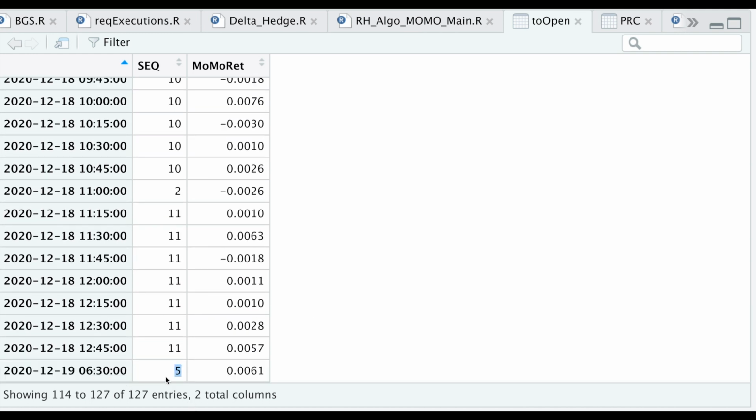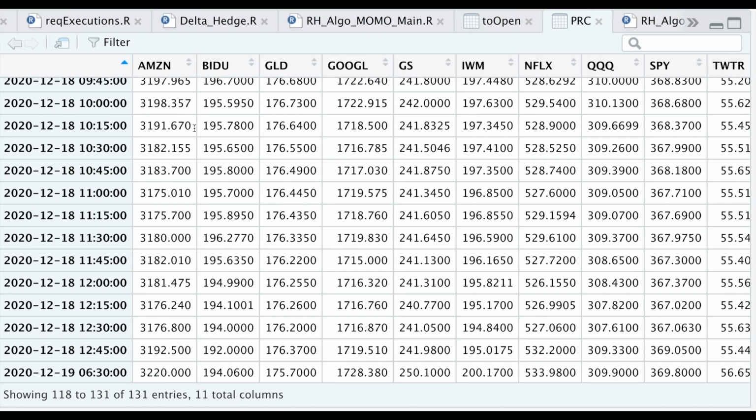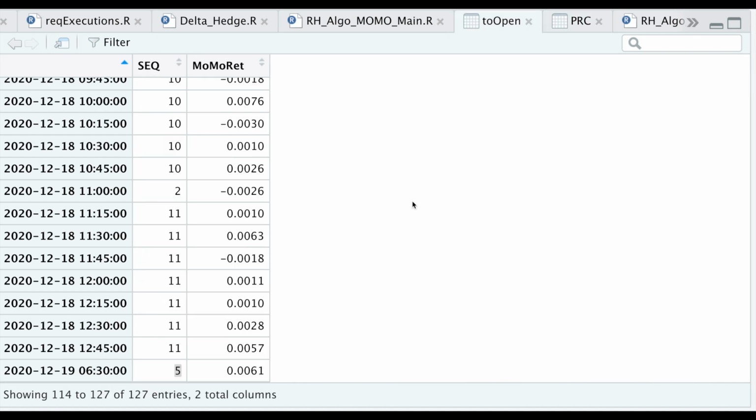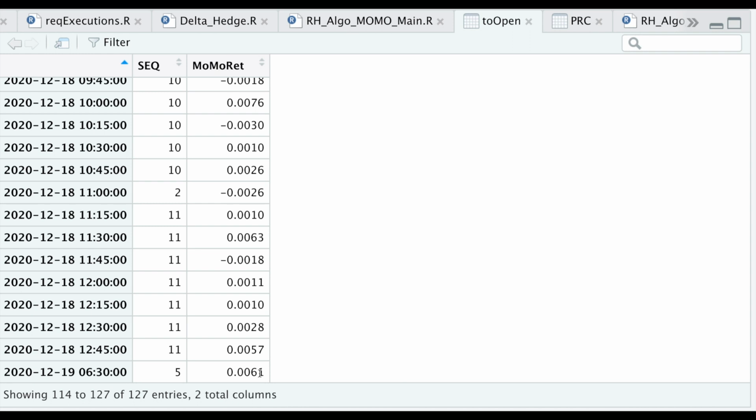So for this new bar, it's saying we need to open up a new position on stock number 5 in our price series. So if we go to our price series, the fifth stock would be Goldman Sachs. So on the returns column, these returns are actually for the previous bar, which makes sense because at this current bar, we would have closed this position. So just keep that in mind.